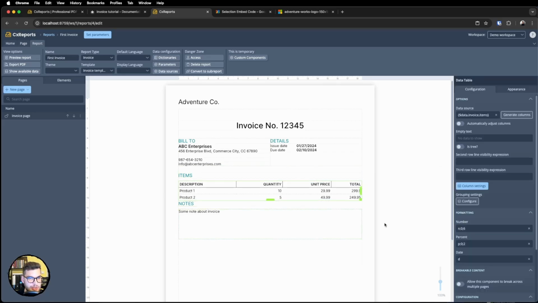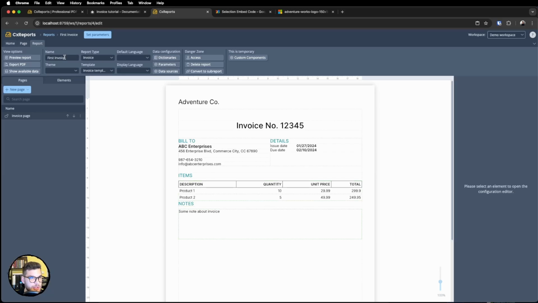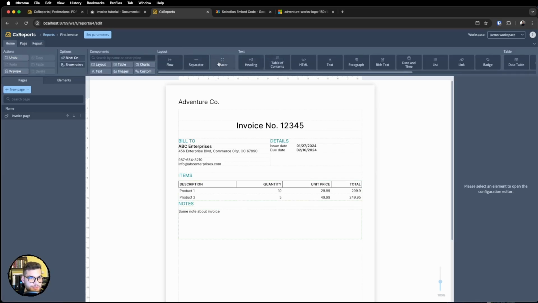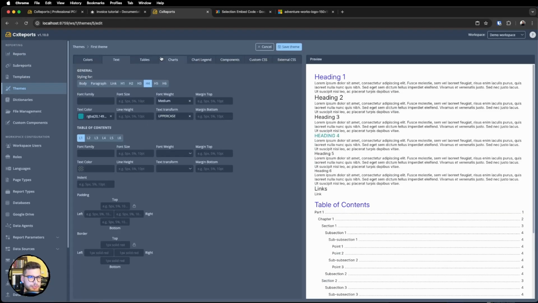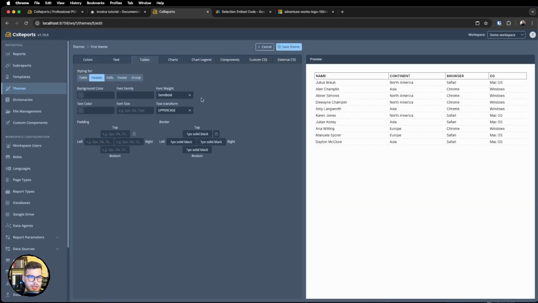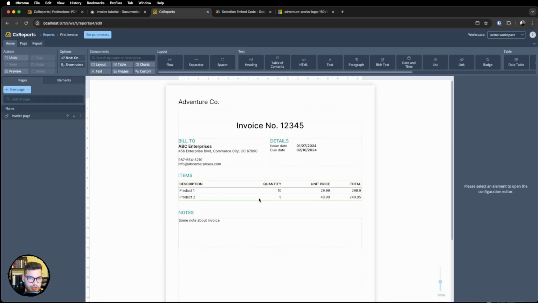I'm going to revert it to a natural size. I'm going to add a separator, spacer. I don't really like how it looks like, so I'm going to go back into themes, under tables, and I'm going to turn off this locking, and I'm going to delete all the options apart from just the bottom one. Now this looks much better. Now this is good. So now we have styling of the table complete.